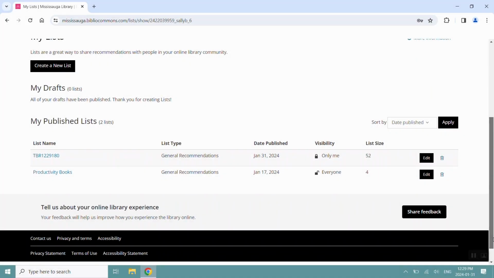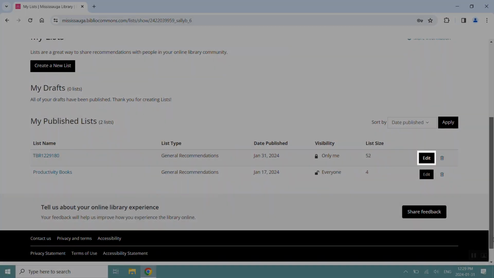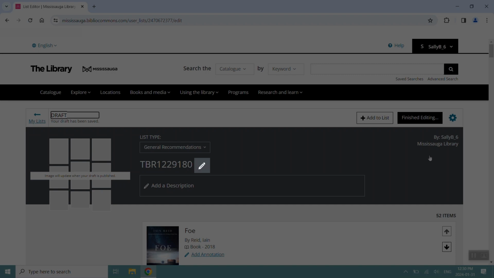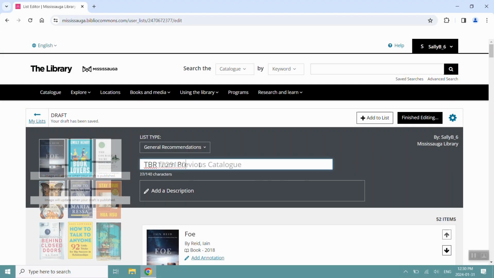You can rename any of your lists by clicking Edit and clicking the pencil icon next to the list name. Then click away from the field for the changes to take effect.